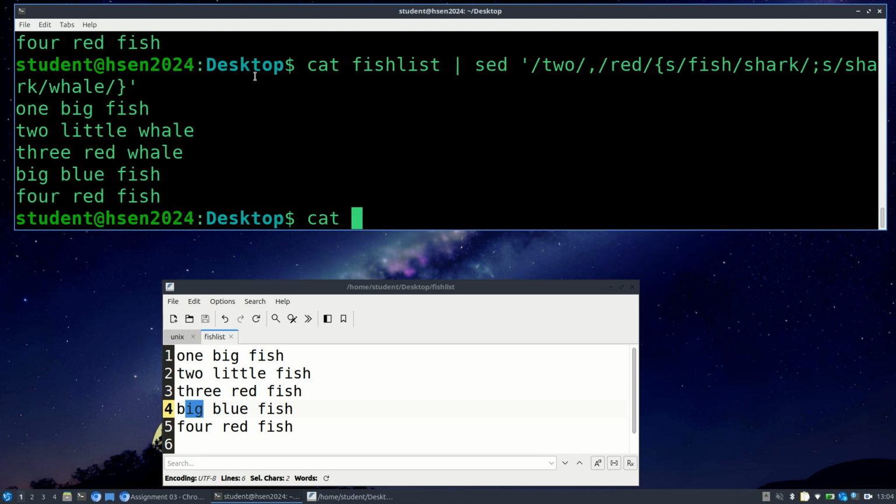Let's just take this file, the fish list, okay? Let's say in the lines that contain the word red, I would like to append, let me just do it this way, okay? I'm going to search for red. That's the address. Red, okay, and then S, right? I want to append to the end of a line the word hello, okay?